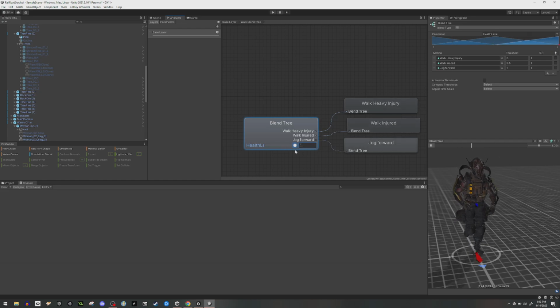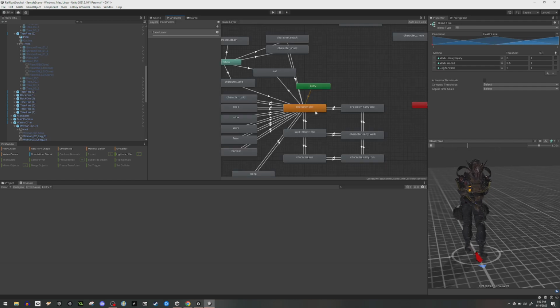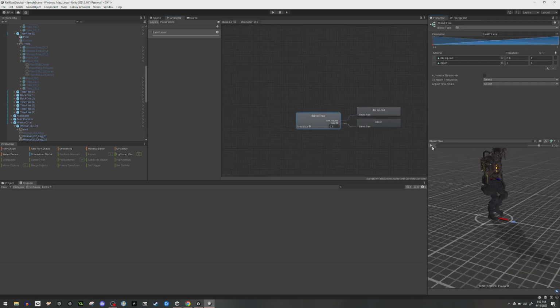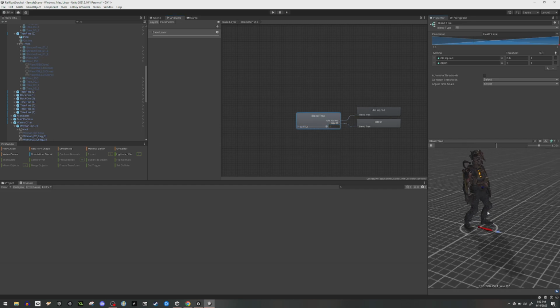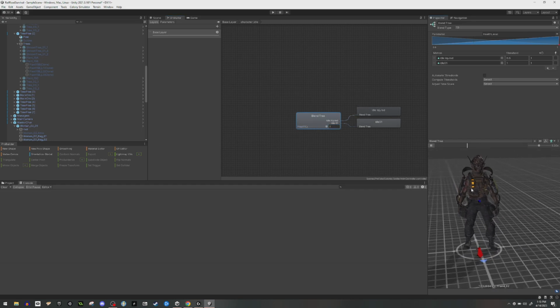The blend tree basically helps you blend from one animation to the other smoothly. That way you don't see them snapping immediately to another one. So I did that with the walking, and also with the idle animation. This is their normal idle animation. And as their health goes down, if they're idle, they just kind of look a little bit down, right? So I'm working on the rest of the animations for the character.